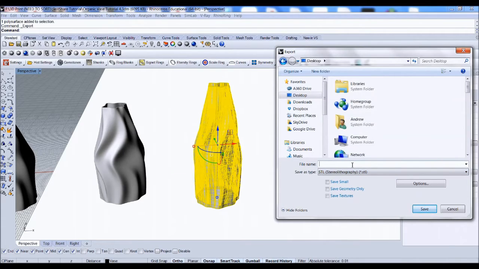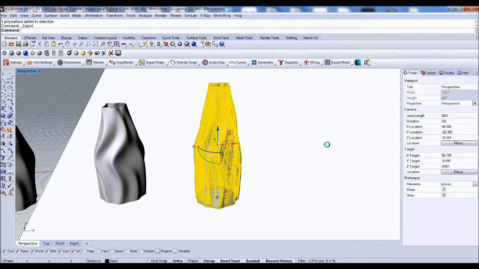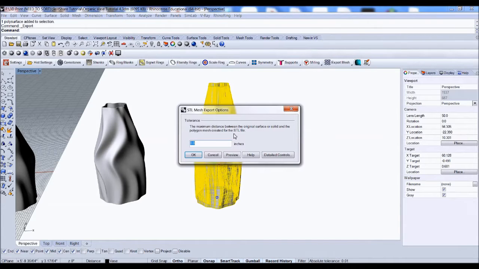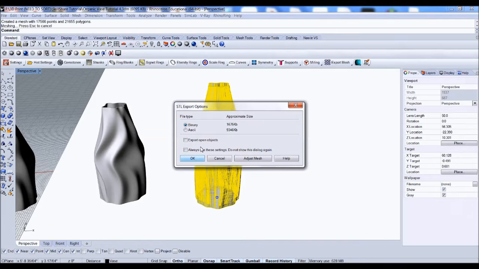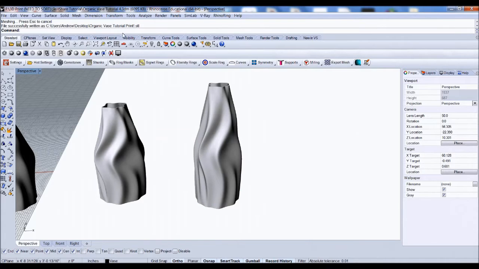And we'll call it Organic Vase Tutorial Print. And we'll click Save. And the maximum distance, this is fine at 0.0. Press OK. Then you want to keep it selected as binary. And then press OK. And it looks like it should be ready to 3D print. And I'll be going into Simplify to show you how to slice this.